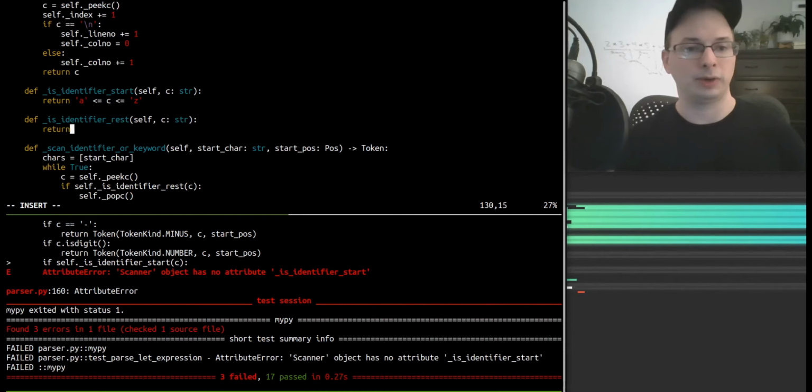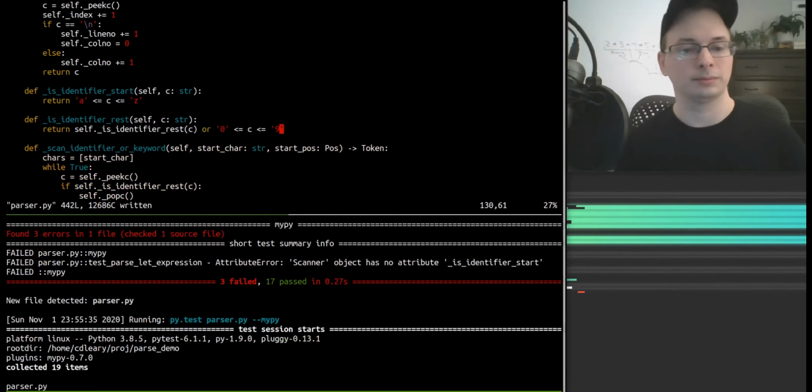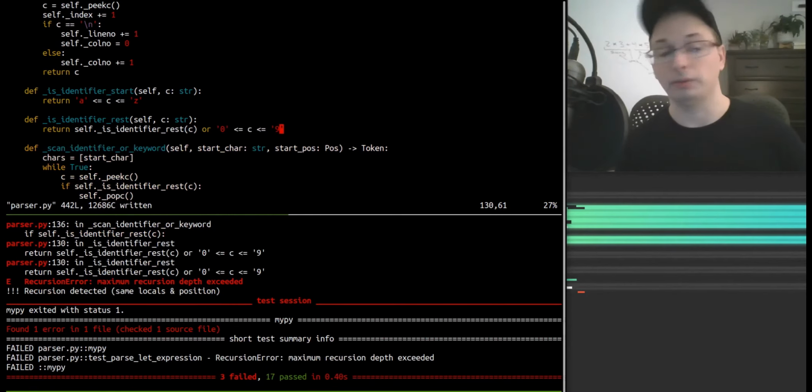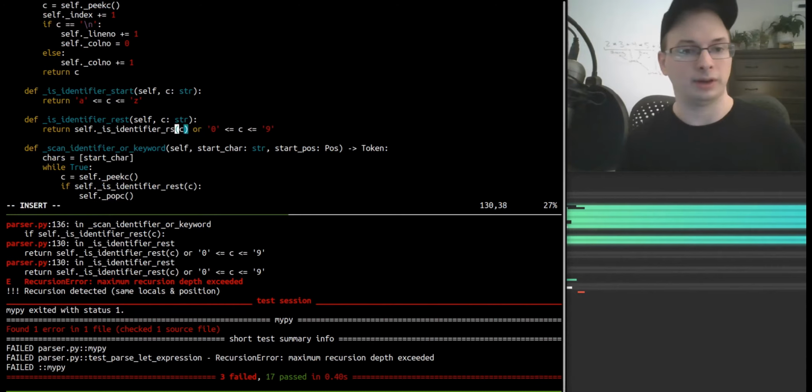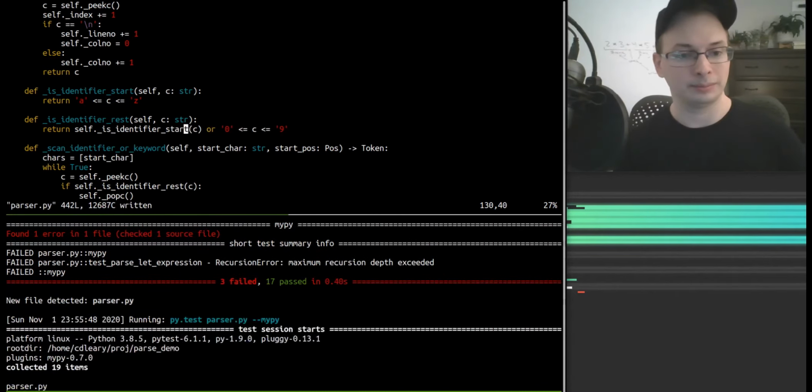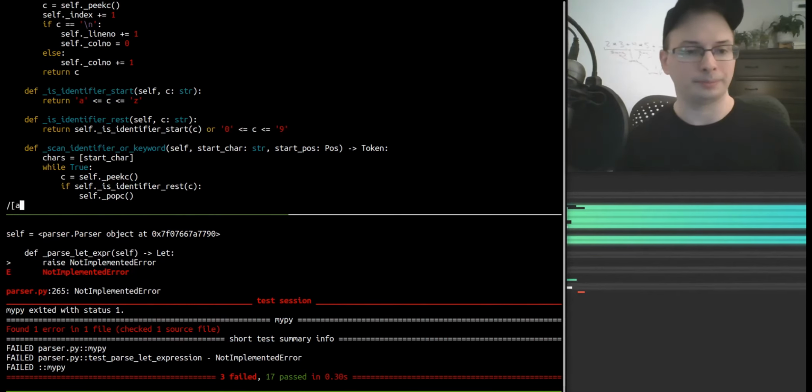And for this one, we're going to say either it's the start of an identifier character, or we'll also accept digits here in the remaining characters. So it can't start with a digit, but it can continue with a digit. Sorry, I meant to say start here to not cause infinite recursion.